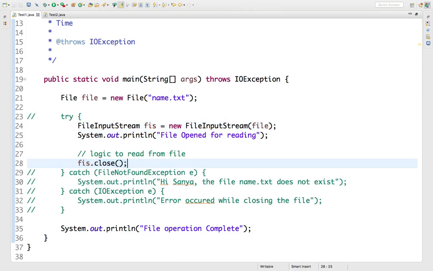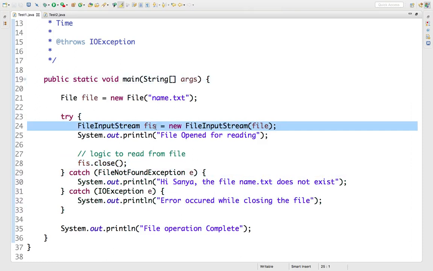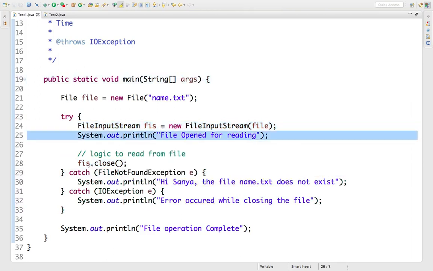So the code that we have seen some time back, this is the code. In this code, if the file is not present, we're trying to create this reference but we're getting some error. This line is not executed and the FileInputStream close has also not happened. So we want to close the file at any point of time if the file is not closed.